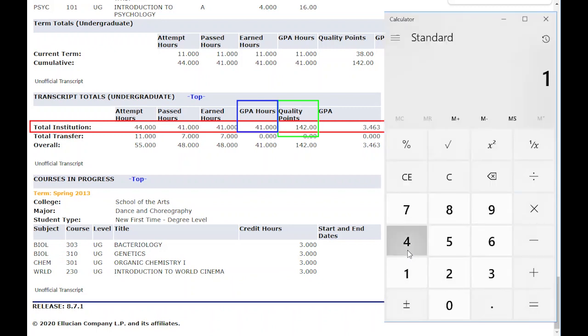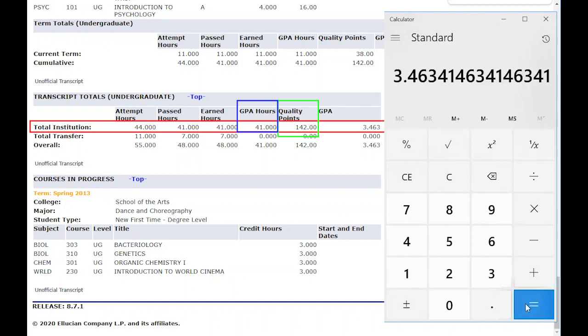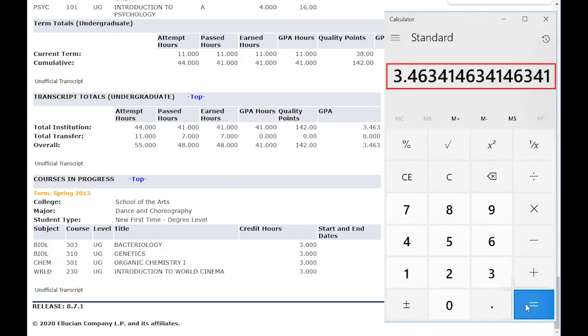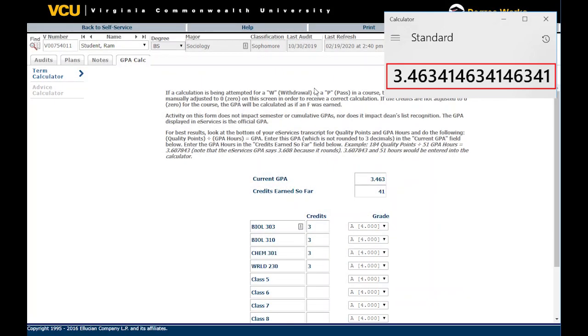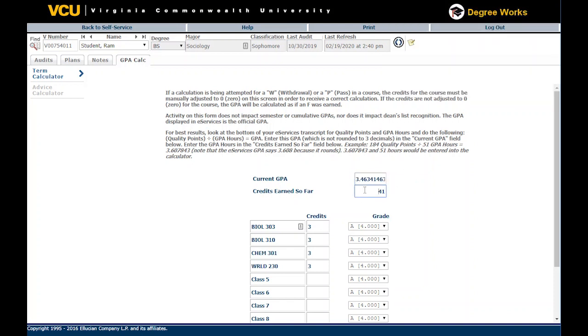Divide the quality points by the GPA hours and enter this GPA with all the decimals you see on the calculator in the current GPA field and the GPA hours into the credits earned so far field. So I'm going to enter 3.463414634146341. Adding in all these additional decimals will help avoid any errors resulting from starting from a rounded GPA.